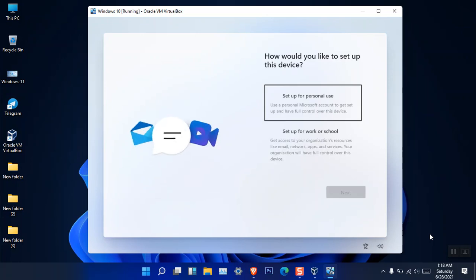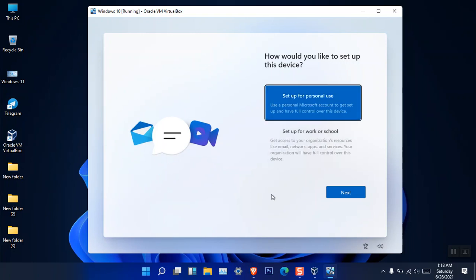Okay, here is a section where you have to set up the device, basically for personal use or for work. So basically I'm using it for personal work, so just simply choose that one and click next.